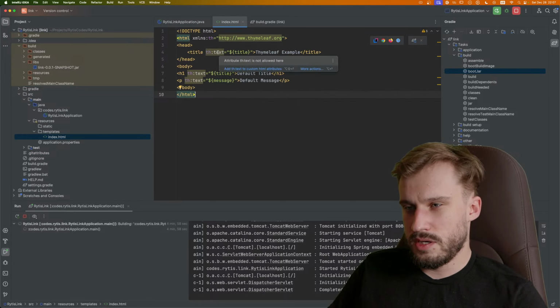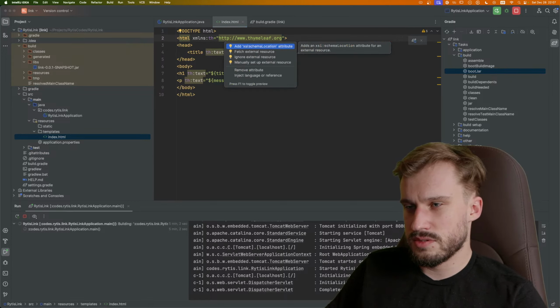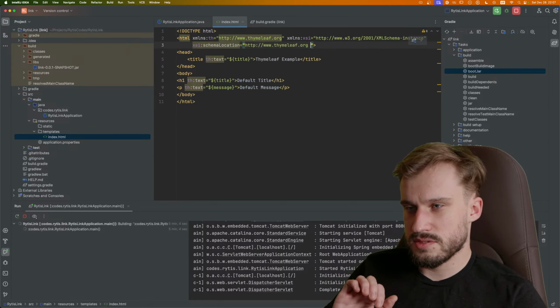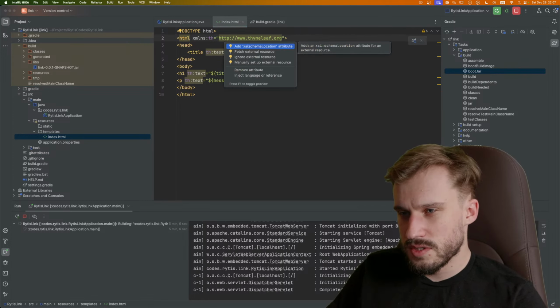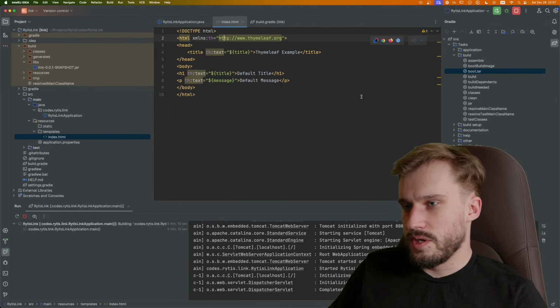Missing required lang. th:text is not allowed. Nope. Fetch external resource. Okay, anyway.